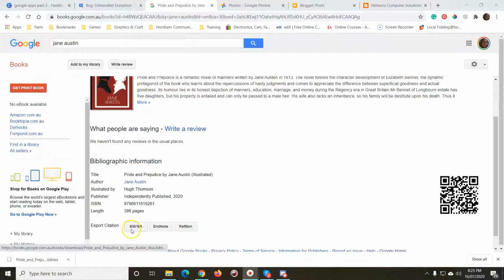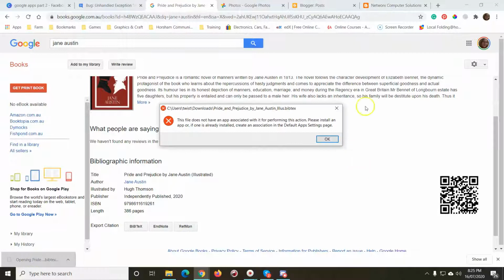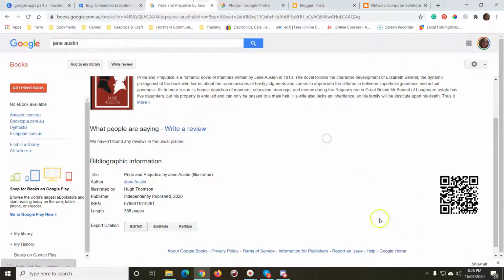If I click on where it says Bib Text down the bottom here, you can see where it's downloaded the file, so I can read that myself later on. I don't have the right app on my computer at the moment, though, so we won't worry about that one.